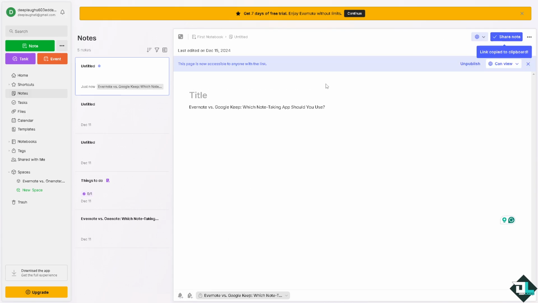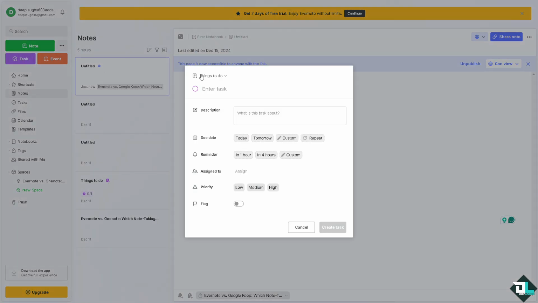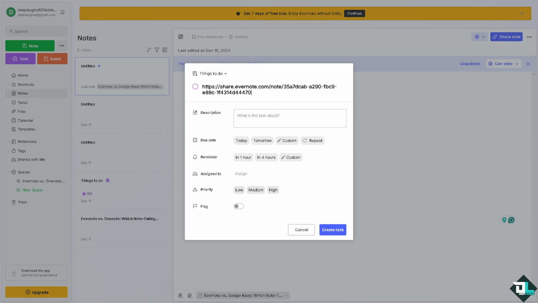Click this. You can share this link to your team member, to your client, and it supports both formatted text and handwritten notes using stylus devices or touchscreen devices. Now you have a task here, wherein if you wanted to create a task, it's very easy. Enter a task here.